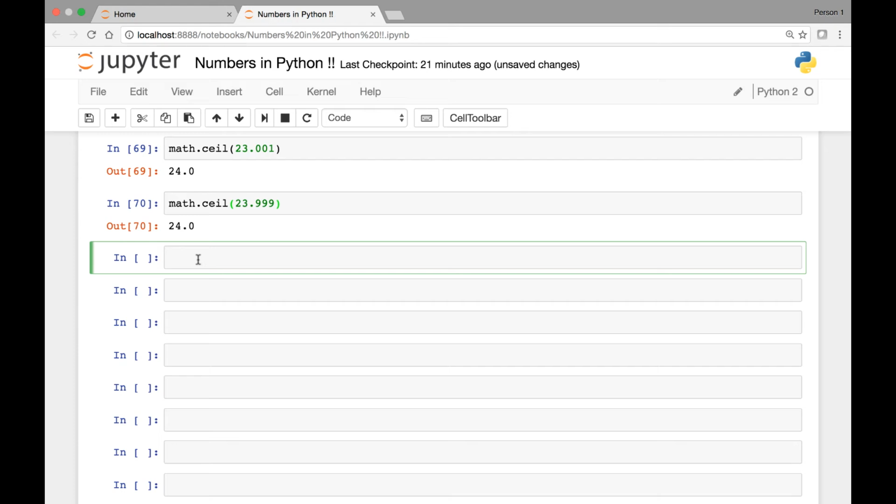And that takes us to another method known as floor. So floor is the opposite of ceiling. It gives us the lower integer of that given number. In order to use it, we say Math.floor, then we pass our number. Let's say, for instance, 23.3. That will be 23.